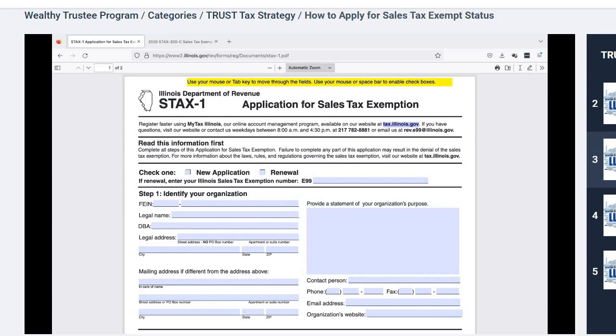Now it's going to bring you to a website, and this particular website that we got this form from is taxillinois.gov. This is the application for the Illinois Department of Revenue, and let's go ahead and fill it out. Complete all the steps of this application for sales tax exemption. Failure to complete any part of this application may result in the denial of the sales tax exemption. For more information about laws, rules, and regulations concerning sales tax exemption, you can go to the website. So we are going to begin here.